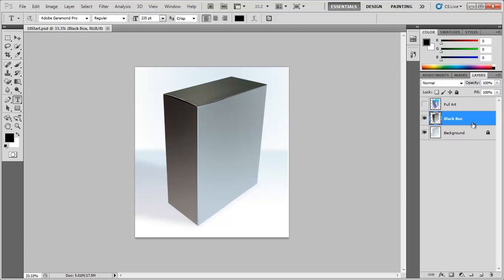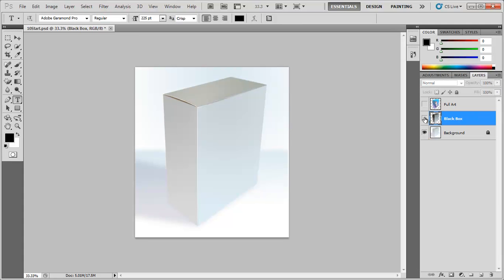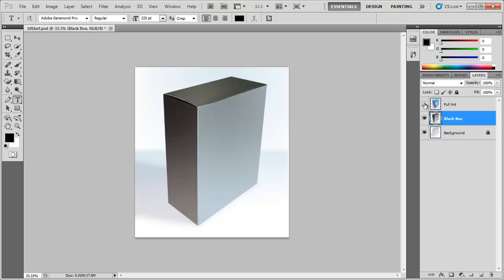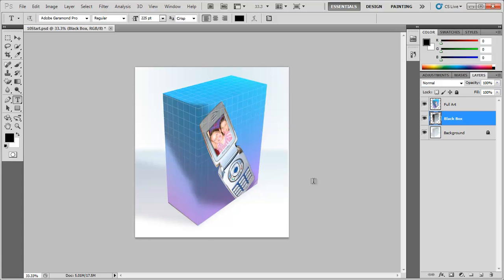You'll notice there are 3 layers in this 10 start file. We've got the background, and we've got the black box. If I click off on the black box, you'll see how this box was created with the background of the light shaded box, and then the color of the black. And then you've got this piece called full art that comes in with the image off. So let's turn it on just to see what it looks like. You'll notice they've already done a little bit of work with some gradients and a picture of a cell phone.